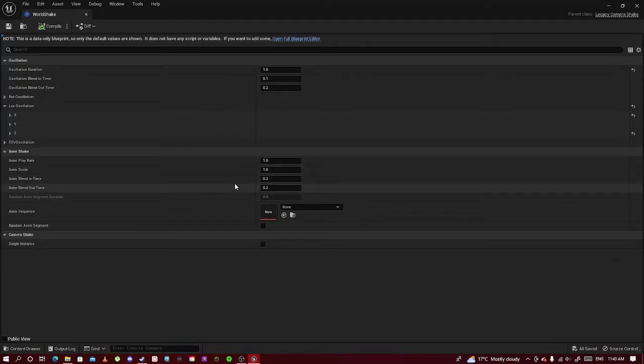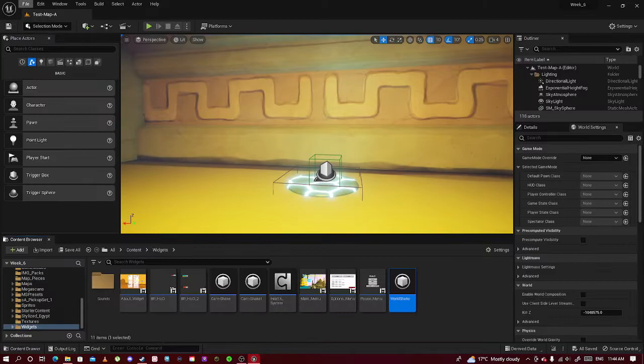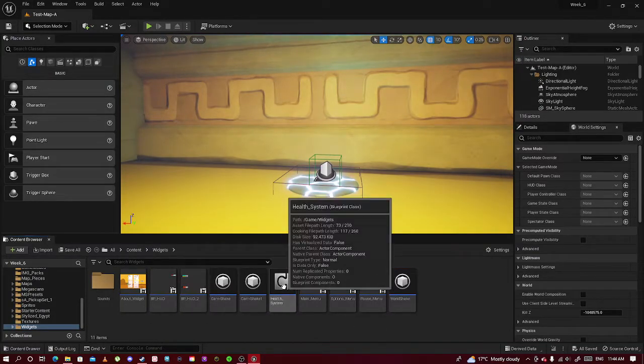Our animation play rate is 1, scale is 1, blend in time is 0.2, blend out time is 0.2. No animation sequence, we don't need to worry about that. So that's our world shake.